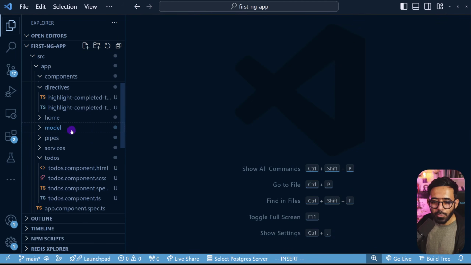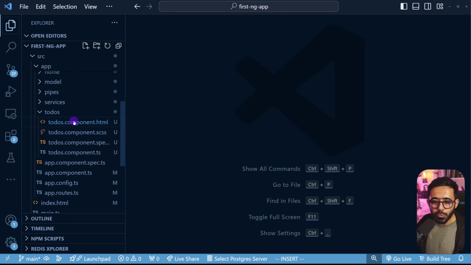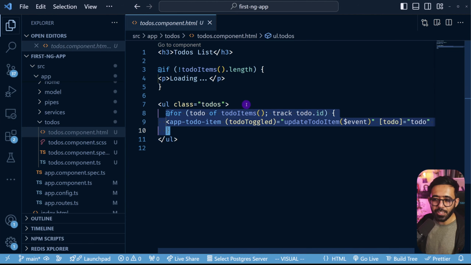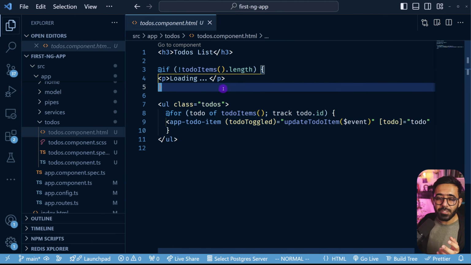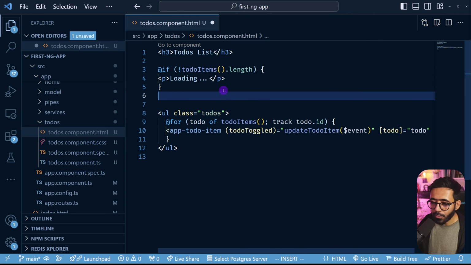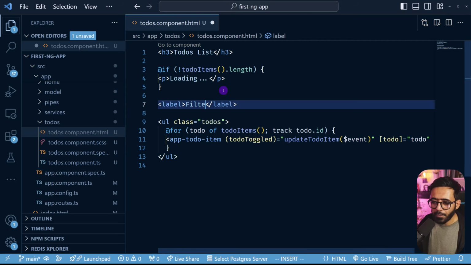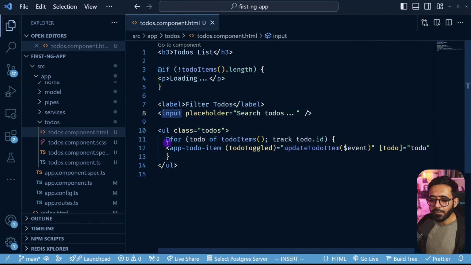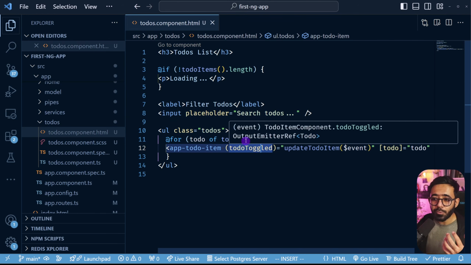And now what I want to do is, if I go to the to-dos template, instead of rendering all the to-dos, I just want to show the to-dos based on the input that I have. If I am filtering it, for example, here I could go and say label filter to-dos, and I'm going to create an input right after. So here we have input. Here we can say placeholder search to-dos, for example. And now what I want to do is, whenever the input changes, filter the to-dos that I'm showing based on the input.